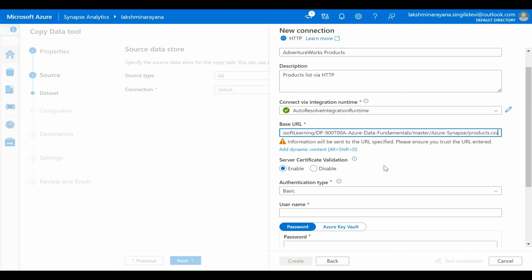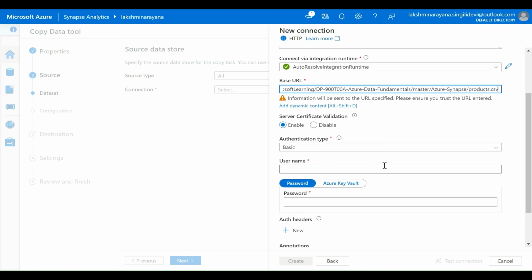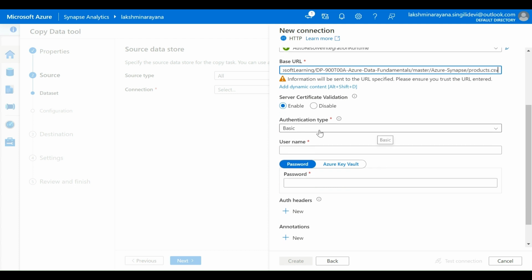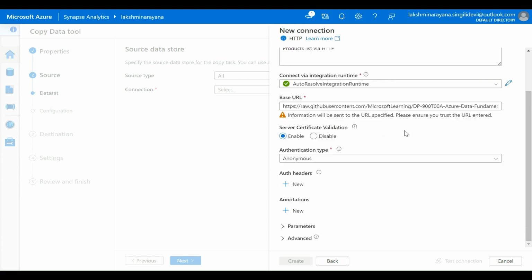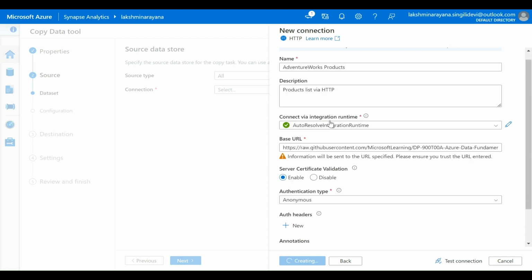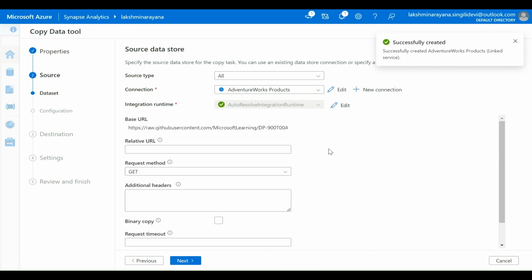Now it's dynamic content, so I enable the certification. In this authentication type, not basic, keep it anonymous and click on create. Now it's created, the new connection, which is Adventure Works Products, connected via integration runtime with the base URL. It's creating our connection now.